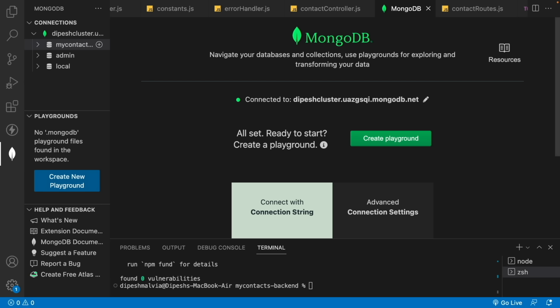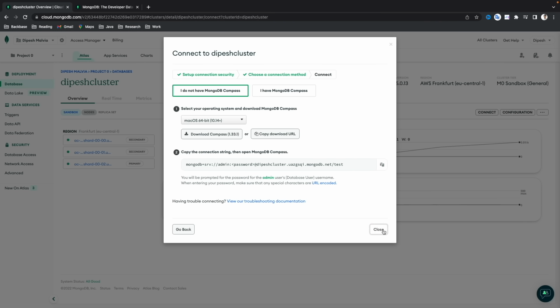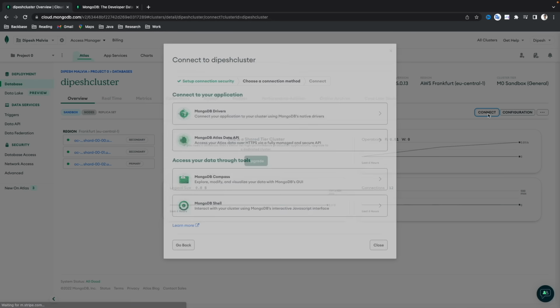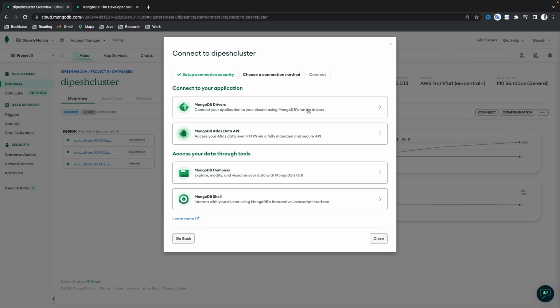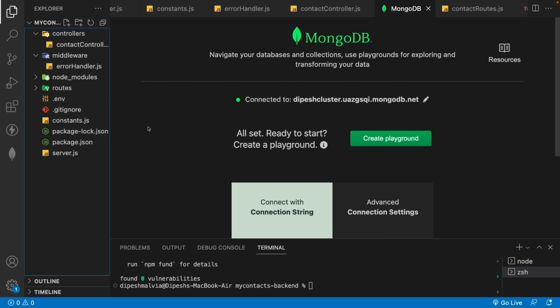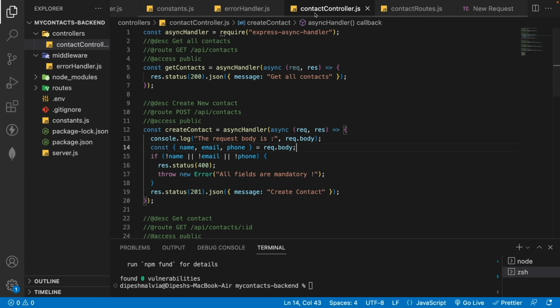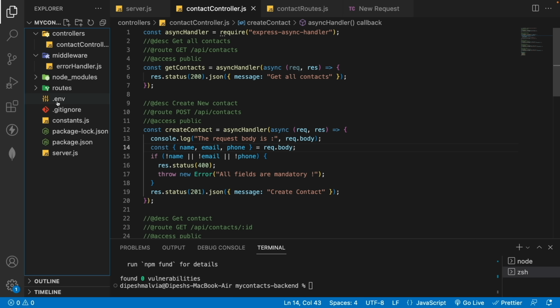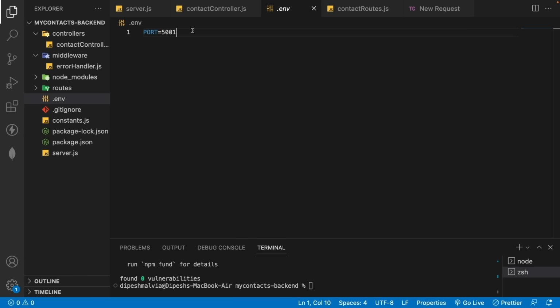So now let's go back to our browser, and here I'm going to click on connect, and this time I'm going to connect with the MongoDB native driver. This is what we are going to use. I'm going to copy this, and then I will go to the Visual Studio Code. Let's go to the application, and here I'm going to close all of this, the error handler and the context, and I'm going to create the environment variable, and let's add it here.